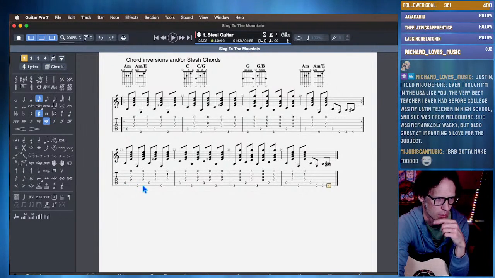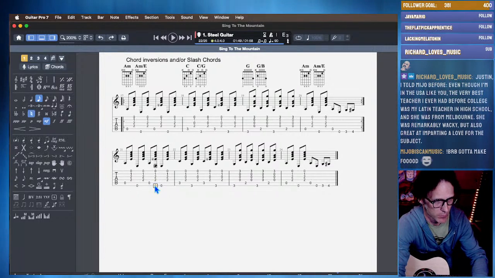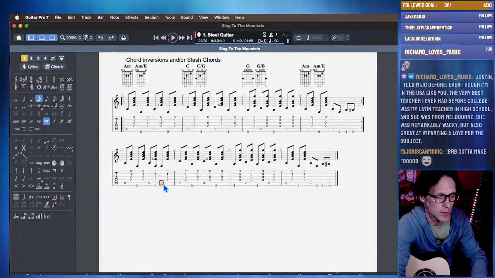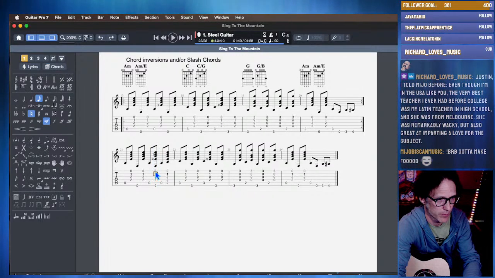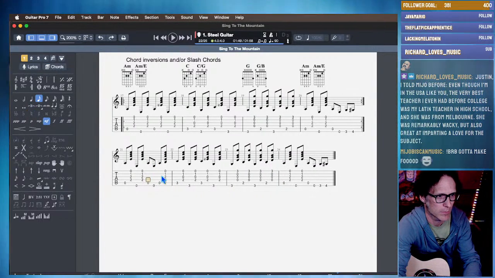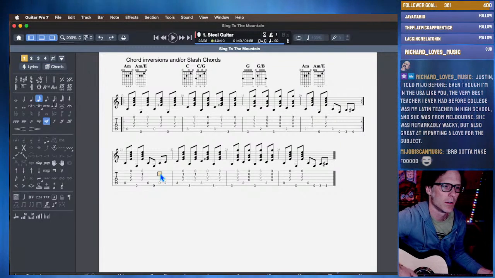Boom, boom, boom, boom, boom, boom. We're going to get rid of the notes we don't need. Now we're getting rid of those extra chords. Boom.